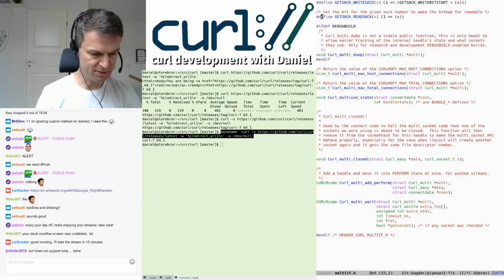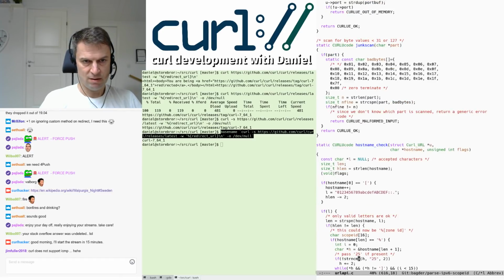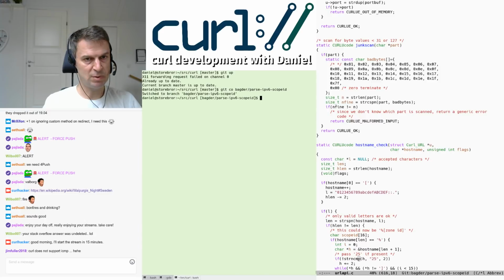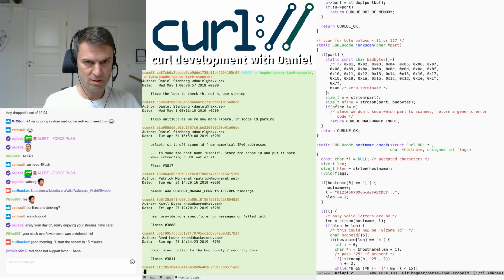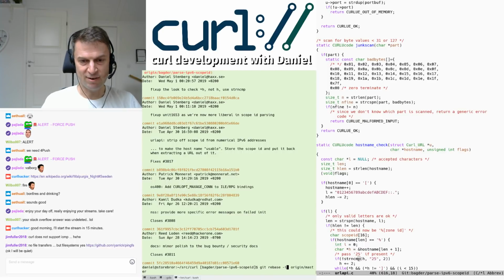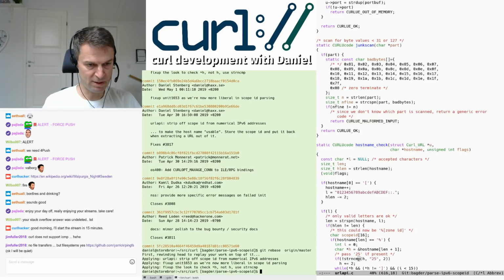when I solved this, let me just make sure that I actually have it checked out. It's in the bag there, parse IPv6 scope ID. I have so many branches, so I sort of get lost. Sure, you can do whatever, but that's not regular ICMP. That's a fun game on top of it.